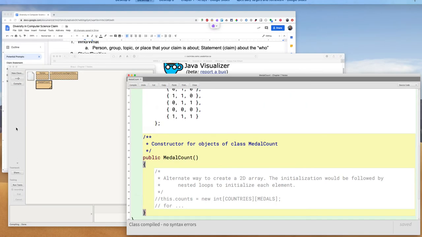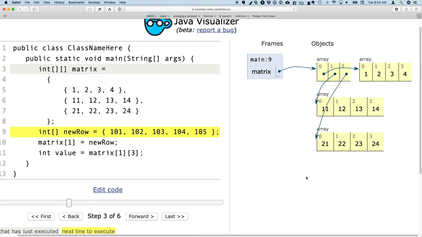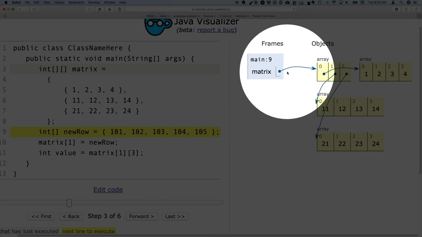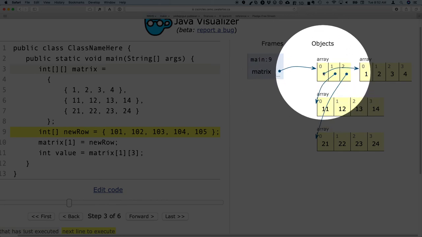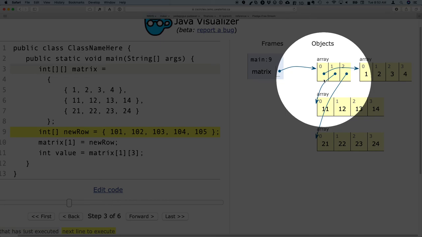I think the best way to visualize this is to actually run this little snippet of code. In this little snippet of code, I made a smaller matrix. I have three rows and four columns. What I love about the Java Visualizer is we can actually see how this works in the computer's memory. The local variable matrix, its value, the value written on the post-it note, is a reference to somewhere in the computer's memory. What's stored in the computer's memory? Well, three values. Those three values are themselves references to each row in this table.